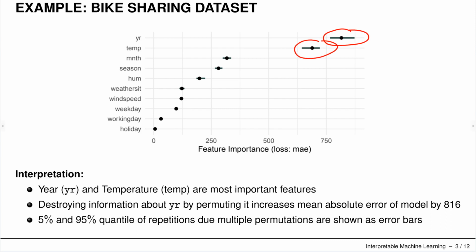And the interpretation is that this value here is 816. That means that permuting year would increase the mean absolute error of the model by 816. So if we permute it, the model gets worse. And that's why year is important for the model, for the prediction. And we use the 5% and 95% quantiles of the repetitions to show the error bars to get a sense of the variability of the PFI estimate.